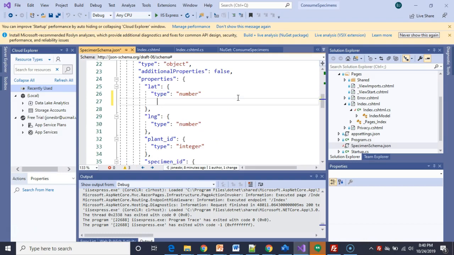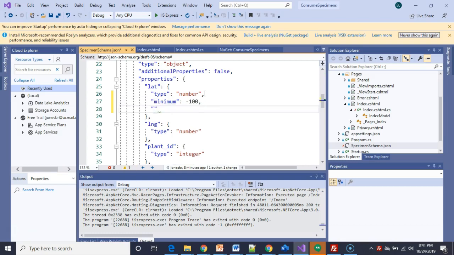So what we can do is give this a minimum. And since we're adding another attribute, we need to put a comma after that first attribute, which is type. So we'll say minimum. Well, latitude, I will admit I don't know what the absolute minimum latitude is on this world. It's probably somewhere in the high 80s, but just to be safe, I'm going to say minus 100, indicating essentially the southern hemisphere. And then we can also say maximum, and we'll say 100, indicating essentially the North Pole, somewhere around there.